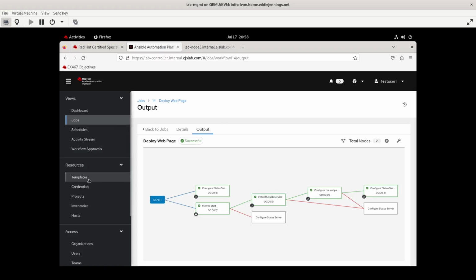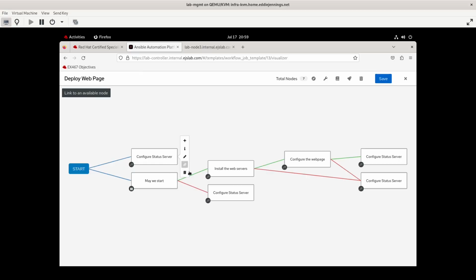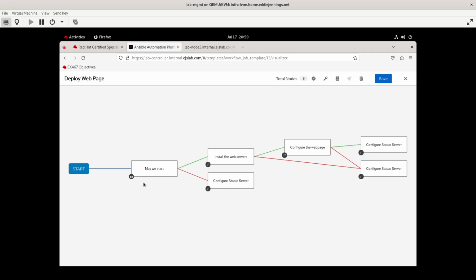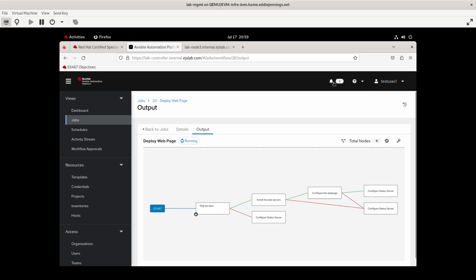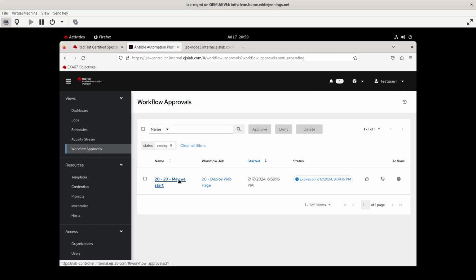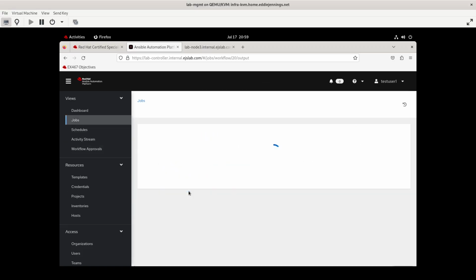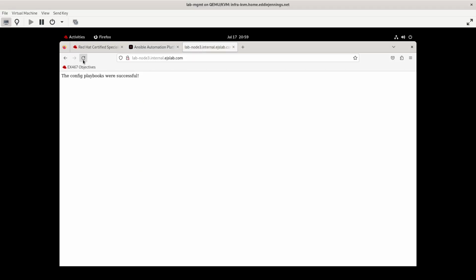All right, let's go back to our workflow template, our visualizer. Yeah, we can get rid of this. We do not need that there. Okay, that looks more correct. All right, so this time we are going to disapprove the workflow. We'll do this by clicking actual approval, and we're going to choose deny. And notice this time it failed, so it's doing the red line to the configure status server. And if we refresh this, it should show the approval was denied message.